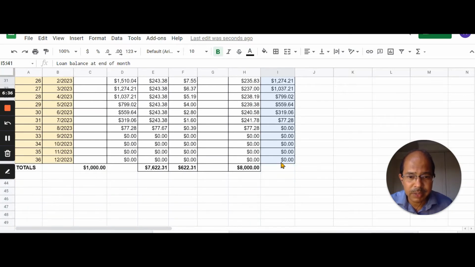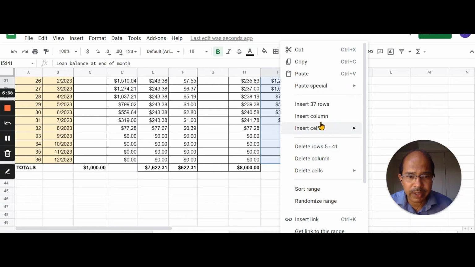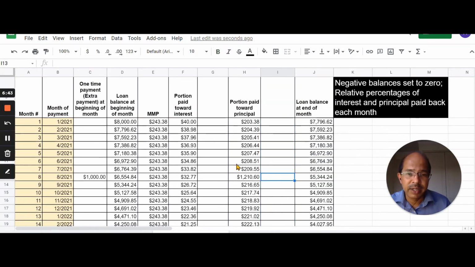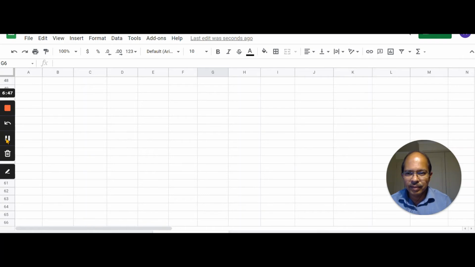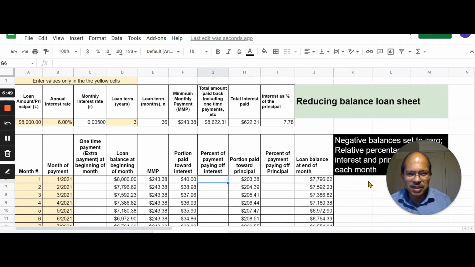Select all the cells in this particular column, right click, insert cells, shift right. You want to shift this column to the right. So we do have two blank columns now. I set up two columns here as percent of paying off interest and percent of paying off principal.